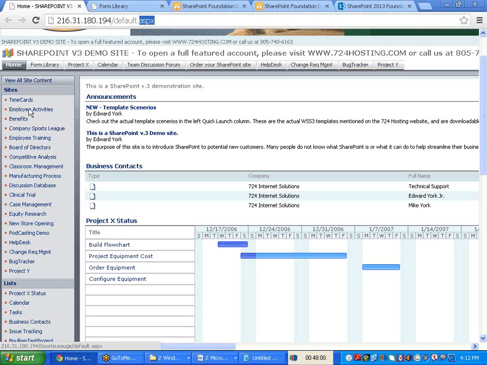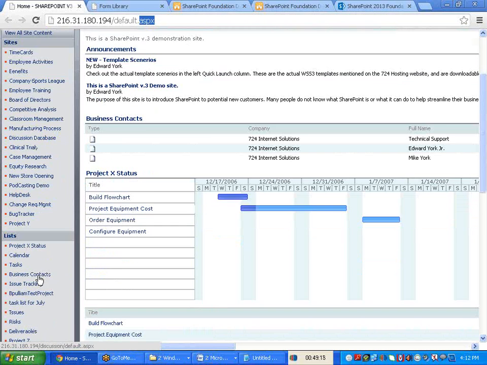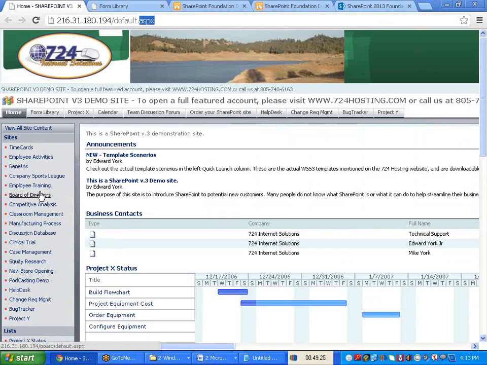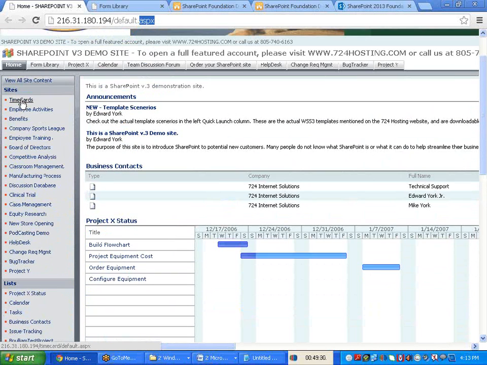This is the way SharePoint 2007 looks, with the quick launch maintained. This is called the quick launch. This whole left-hand side content is nothing but the quick launch. With the quick launch, we can easily and quickly redirect to sites, lists, document libraries, and people and groups. So in 2007, if you want to redirect to Time Card or anything, for example company sports league, it is redirected to the company sports league.